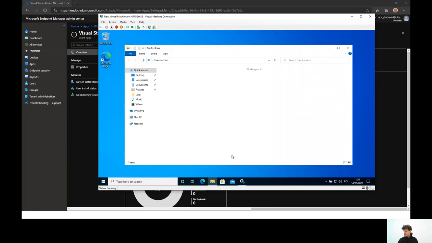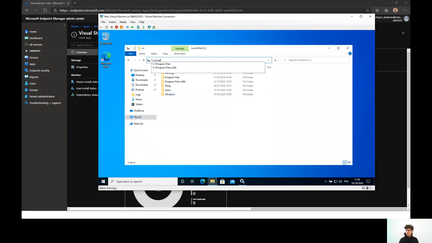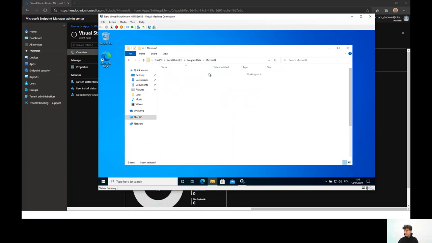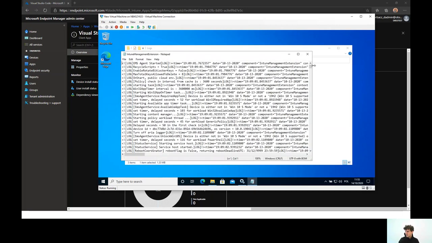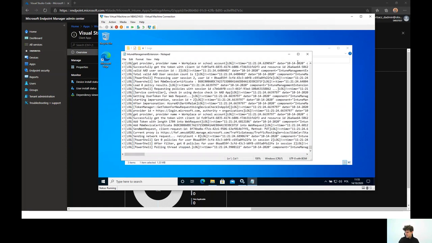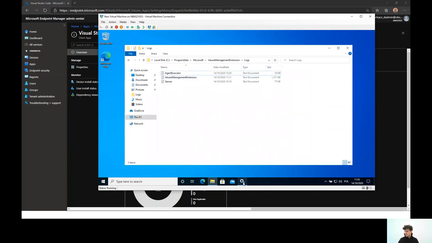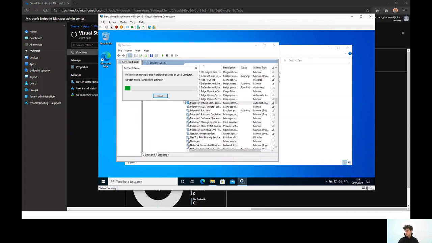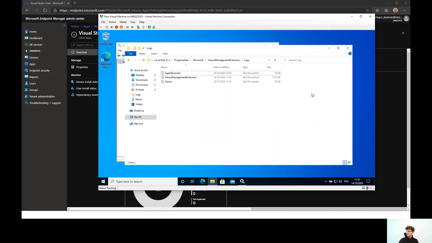I can check if something is happening by going to location C program data, Microsoft Windows Management Extension logs. Okay. Last logs are from 11:21. Let's just maybe restart the service again. Yeah, and it refreshed immediately. All right, something is happening.